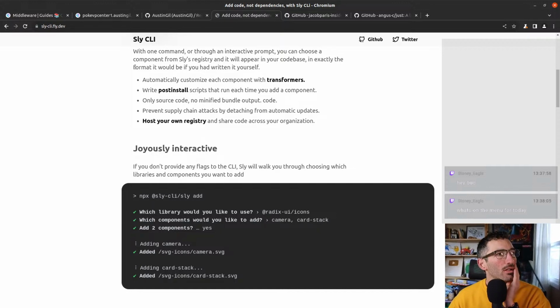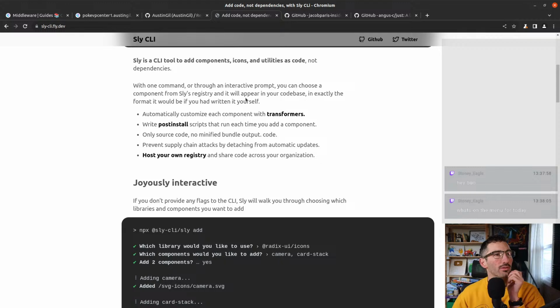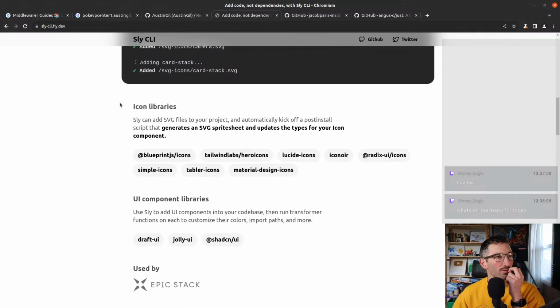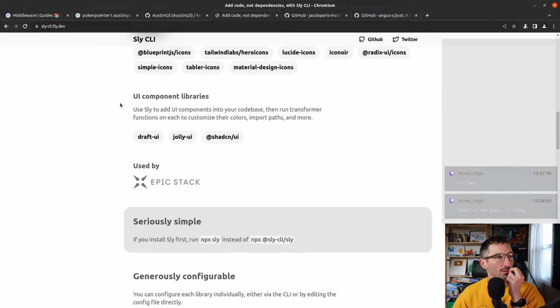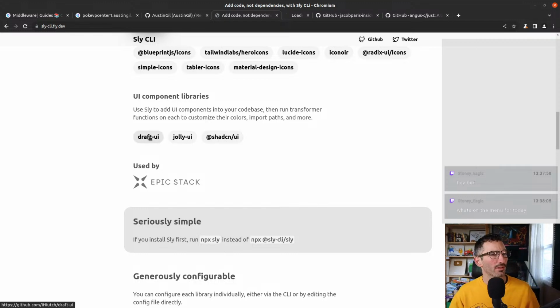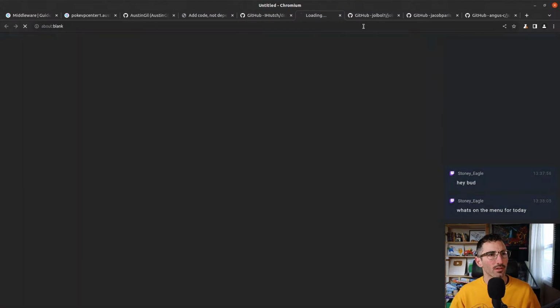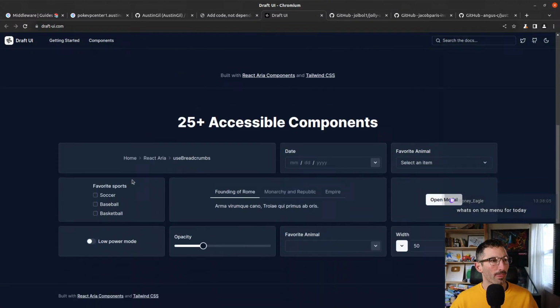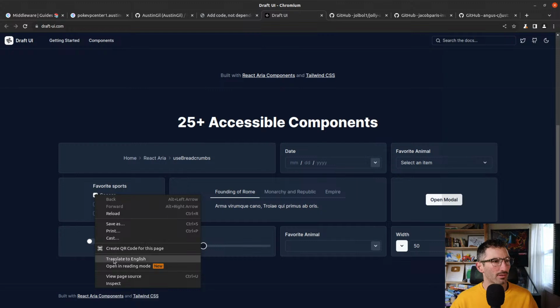Transformers. With one command or through an interactive prompt, you can choose a component from Sly's registry and it will appear in your codebase in exactly the format. Joyously interactive. Icon libraries. UI component libraries. Use Sly to add. Oh, we've got a few. This is interesting. I am not familiar with these two. Draft UI. Accessibility doesn't have to be hard. That is interesting. That is not a default checkbox, is it?